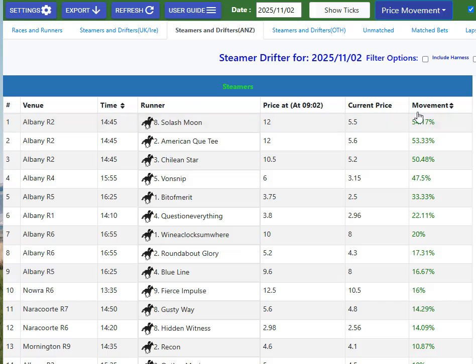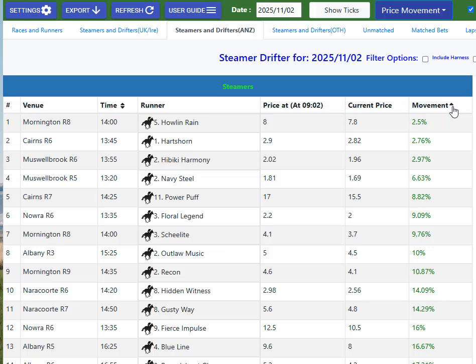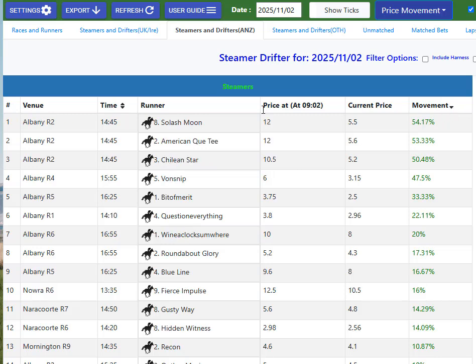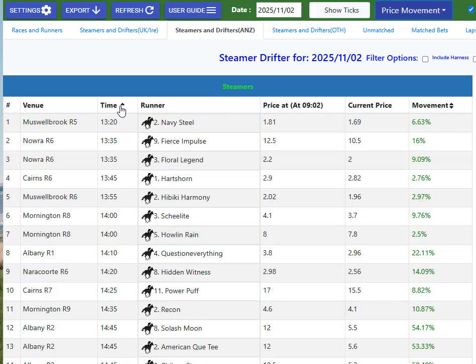And we can sort by the lowest to the highest, or we can use it in the time zone. So if we do this now, it'll tell us that at 1:20, Navy Steel's coming up. That's a hot favourite. We can see it's currently 1.69, a 6.63% movement in its price from 9 o'clock to now. So in the last 6 hours, it's moved in 6.63. And then we've got the next race at Nara, showing you a bit more.